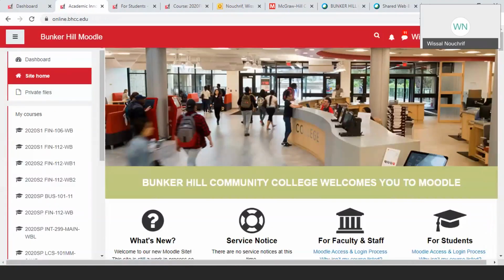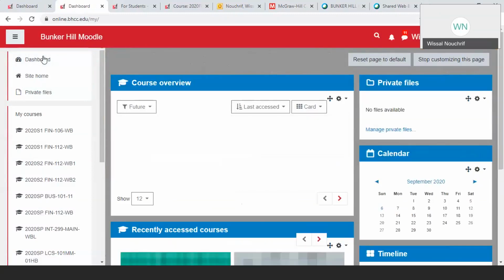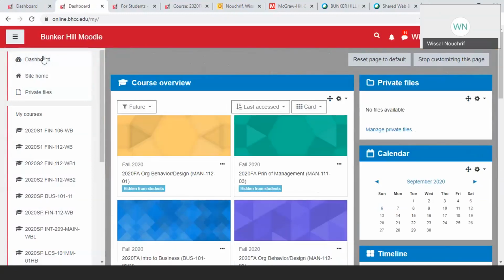Typically, to sign on to Moodle, you use your username and password. Now, it automatically took me to Moodle because my window was already open. But if your window wasn't open, it would ask you to sign in with your username and password. That's the same username and password you use for your email or for your self-service. So here I'm going to click on my class, organizational behavior.